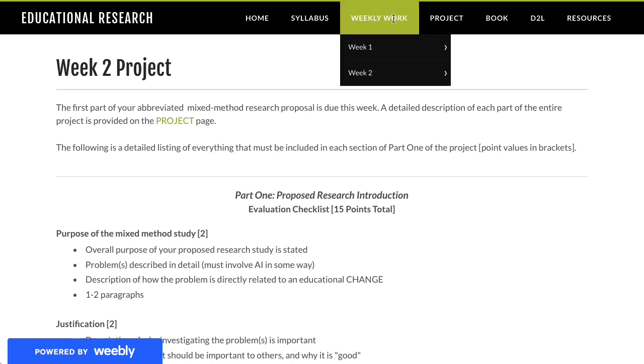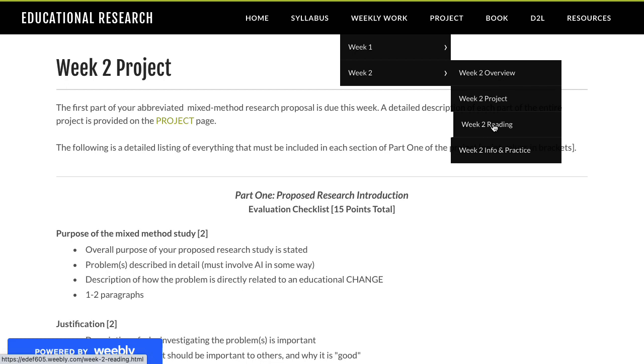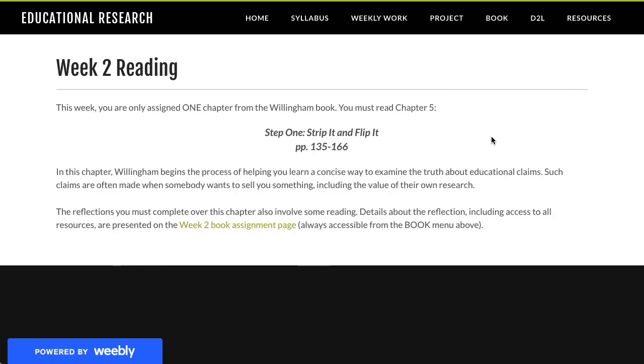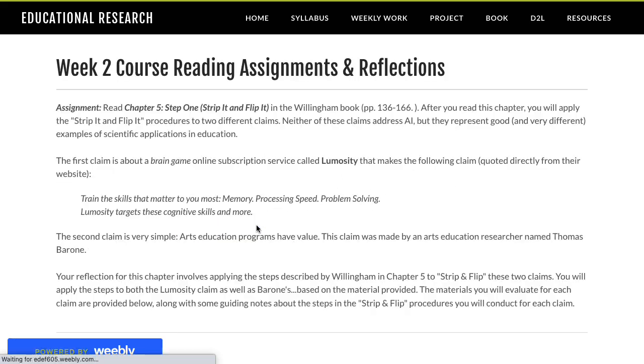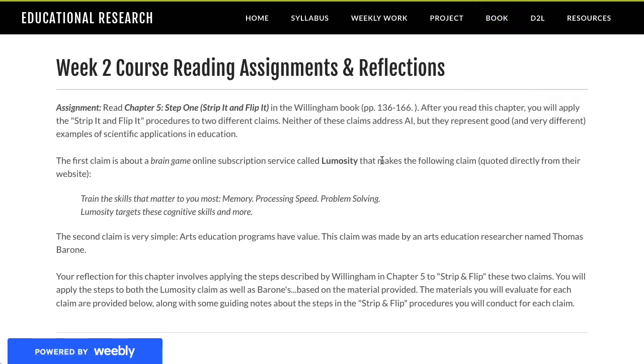Now I'm going to go back to weekly work, hover over that, go to week 2, and go down to the reading. You'll notice that it tells you what pages to read here. Then there's a link to the actual assignment page for week 2. I can either get there by clicking on this, or I could have gotten there by hovering over book and going to week 2. That's what this page is.